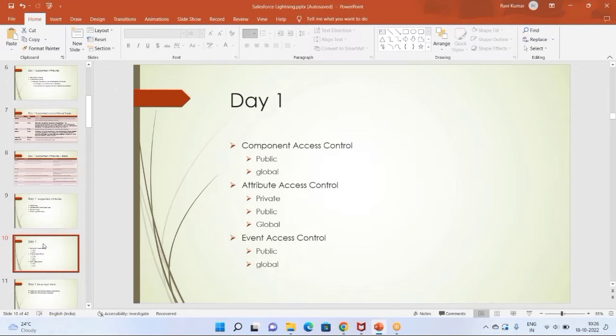That is the component access level or access control, where our component can be either public or global. Similarly with attributes, they can be private, public, global. And events can be public and global. I'll talk about events in the next session.